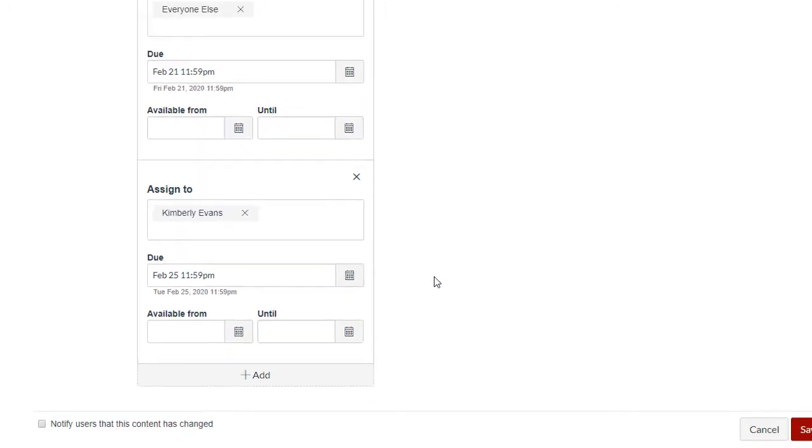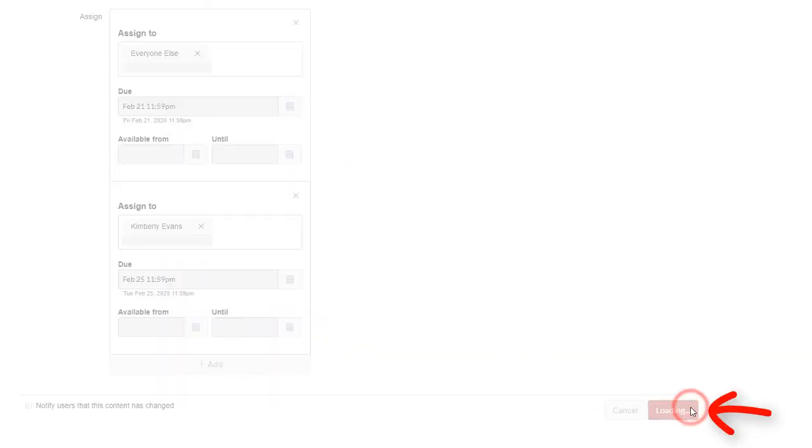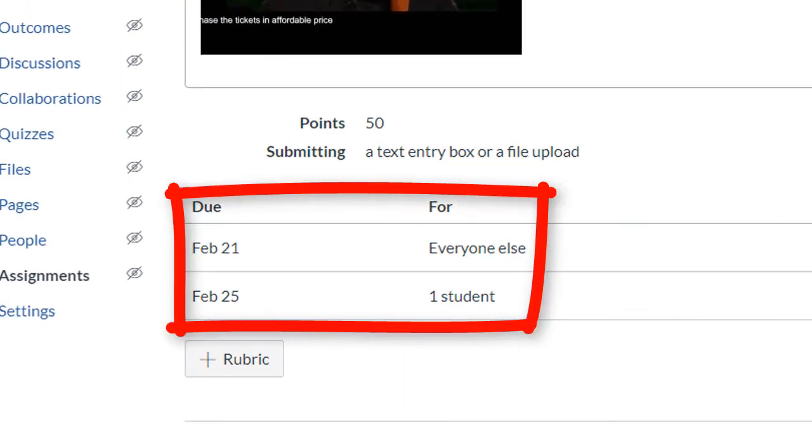After you have finished adding all the extended due dates, click the Save button. You will then be taken back to the assignment page where you should see both set of due dates, including the extended, as seen here.